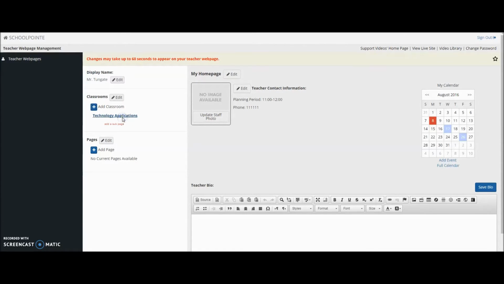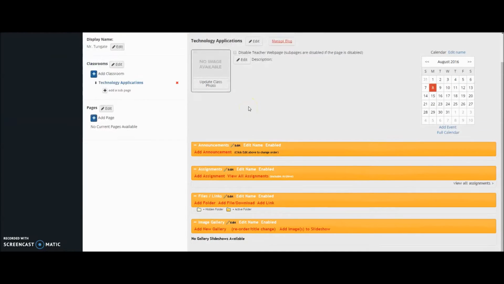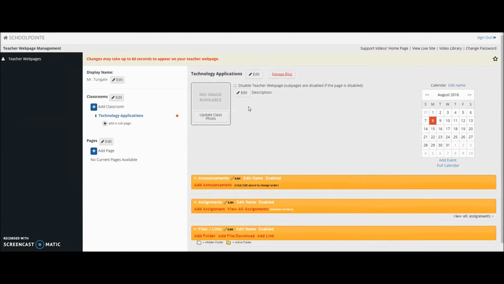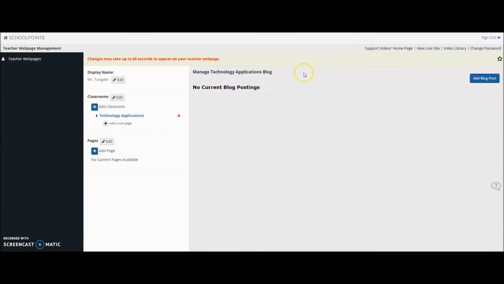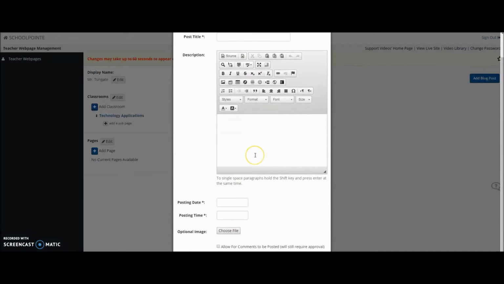If we click on Technology Applications, it's actually going to take us into that classroom page, and you see here that we have some different functionality and features for this particular classroom. So one of the first things is you can also add a class photo just like a staff photo. You also have the option to go in here and manage a blog. You see right here that there's no current blog postings, but you can go over here and click on add blog post, type in your title, description, a posting date and time. You also can allow students to post comments.